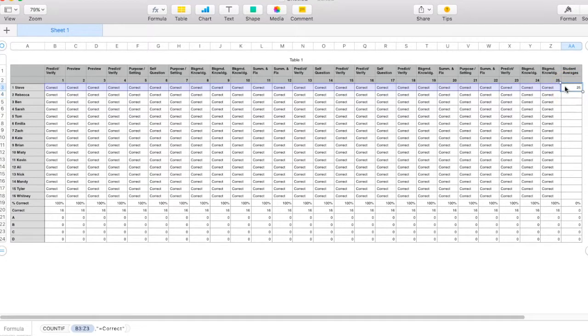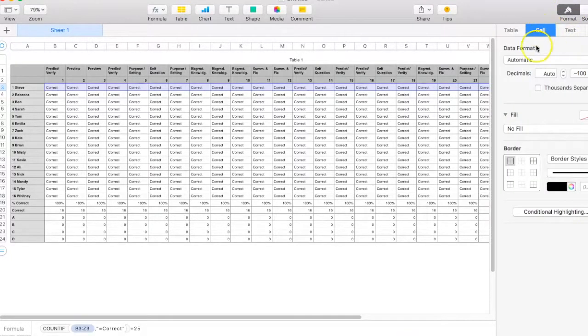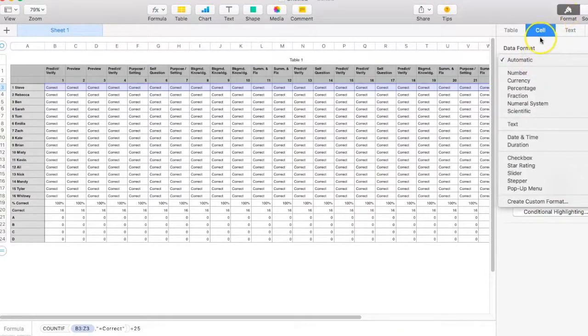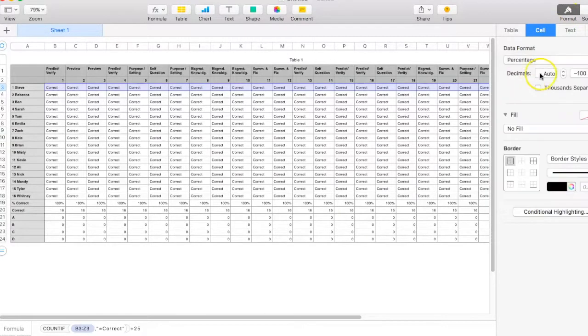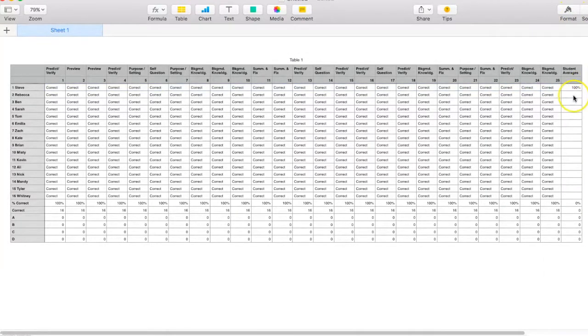So I want to alter that formula. I want to take that number, so this is giving me the number 25. I want to divide that by 25. To get the division sign, I just press the slash next to the right shift key. So I'm going to divide that by 25. So now we have the number 1. I'm going to change that to a percentage. So format, cell, percentage. And now I have my percent here.